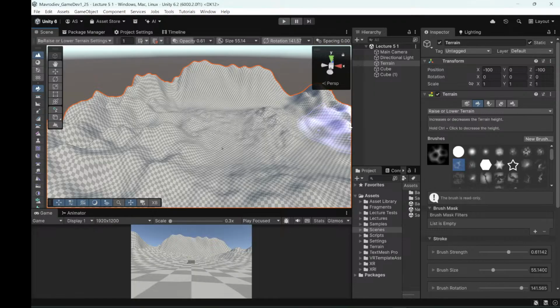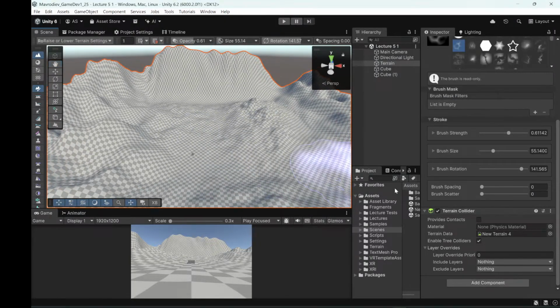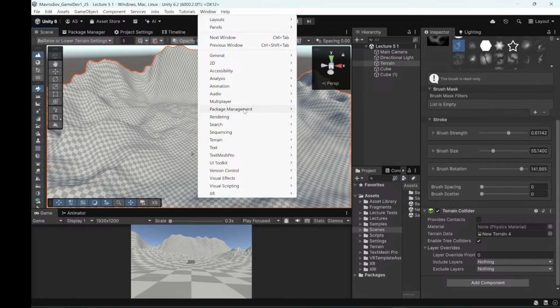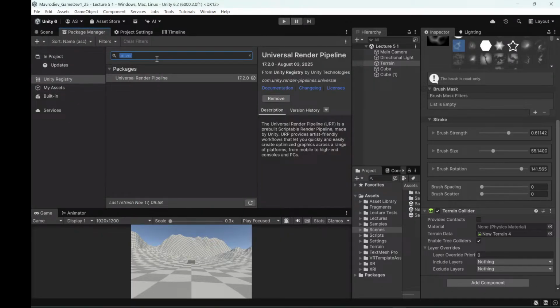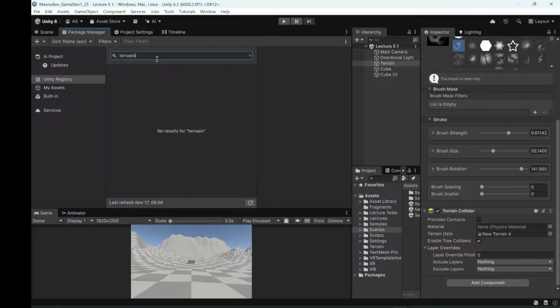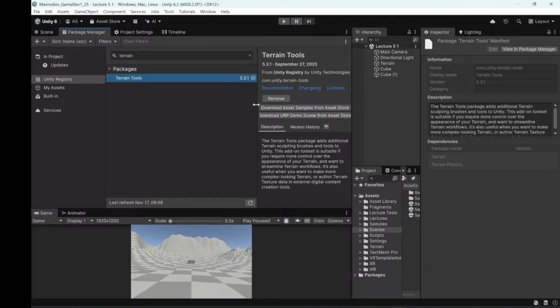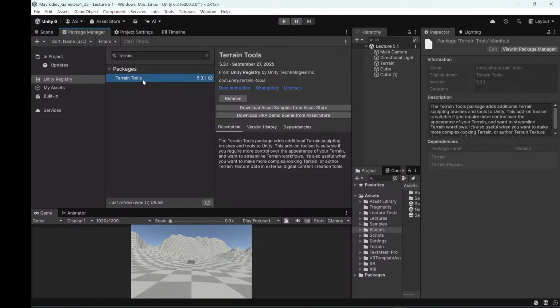Okay, so is this working for you? Is this clear how it works? Okay, great. So let's add a couple of things to this. Let's download now this package. If you go to the package manager, Unity registry, and then you go to the terrain tools. Yeah, please download this asset.